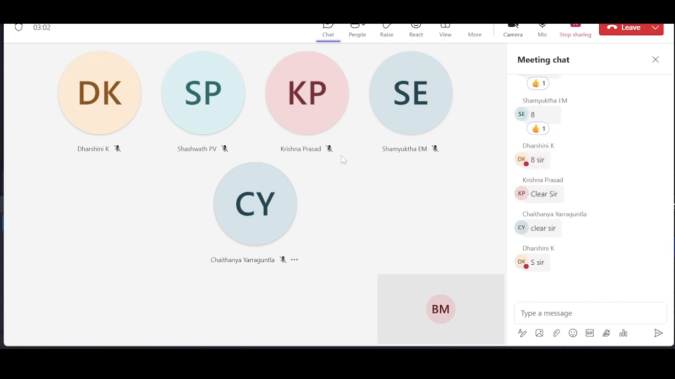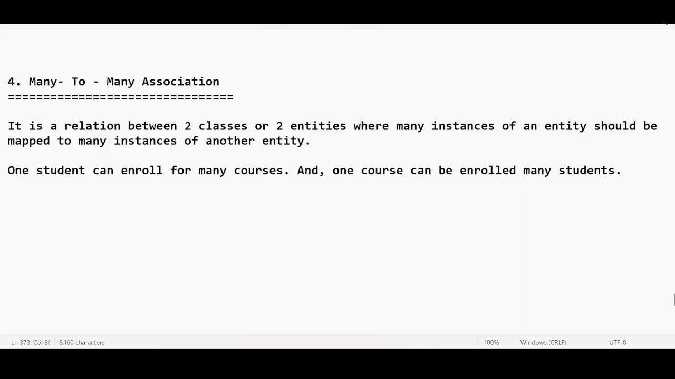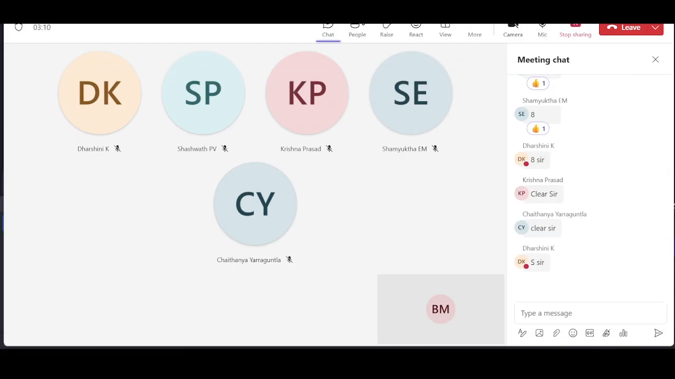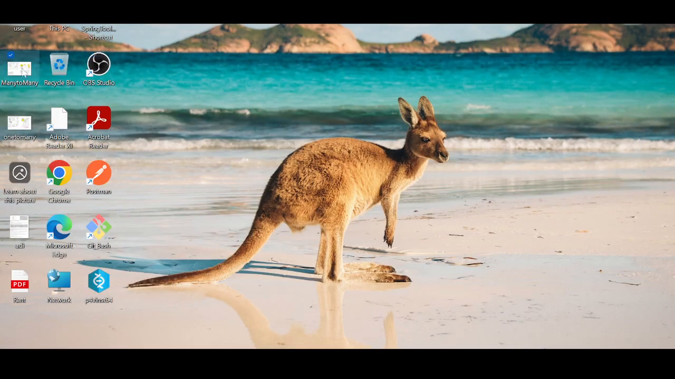Okay, let's get it started, guys. Today we are going to see about the degree of associations. Before that, let me open this many to many associations diagram. Where was it? Okay, many to many.